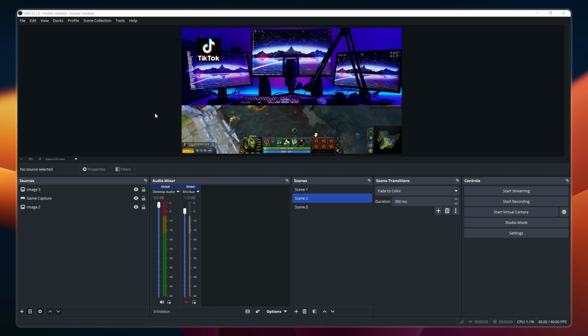First, make sure you have your OBS application open and your game capture already set up. You'll want to direct your attention to the bottom left corner of your screen where you'll find the Sources panel. This is where all your active sources are listed and where we'll be working to create your overlay.